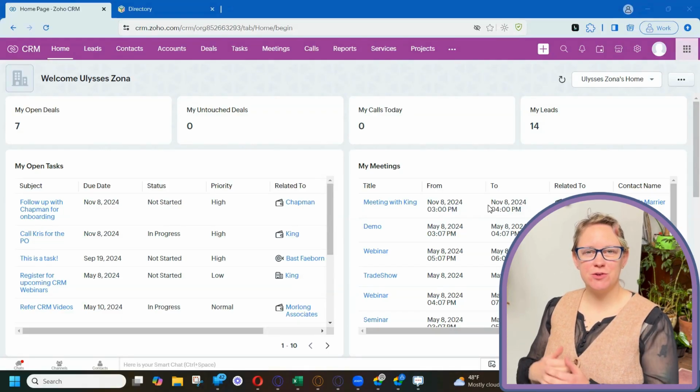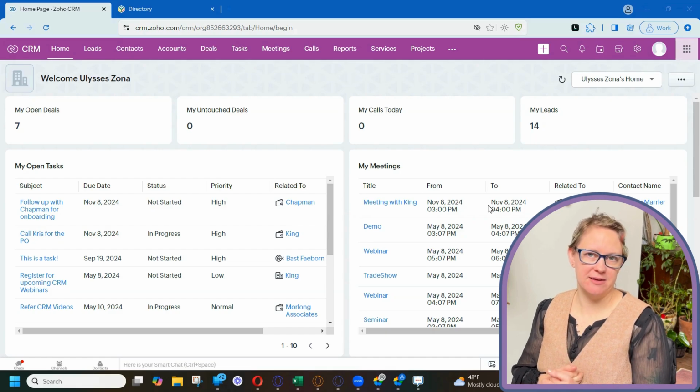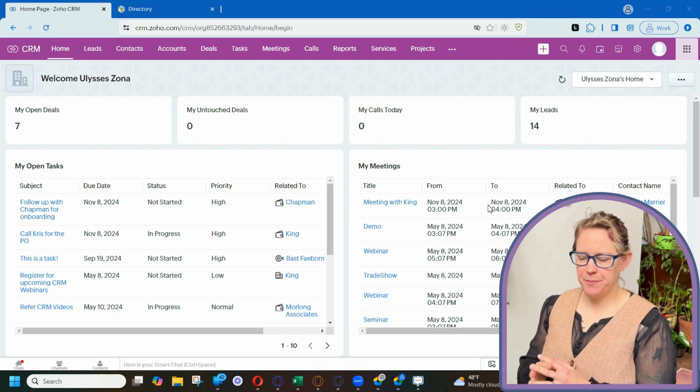Welcome back, Wogglers. So today we're going to be talking about approval processes. What are they and how do you set them up?